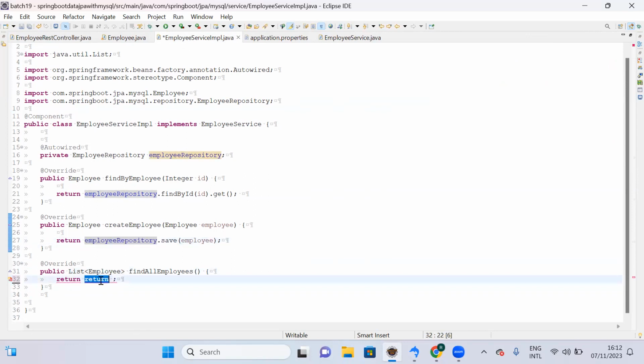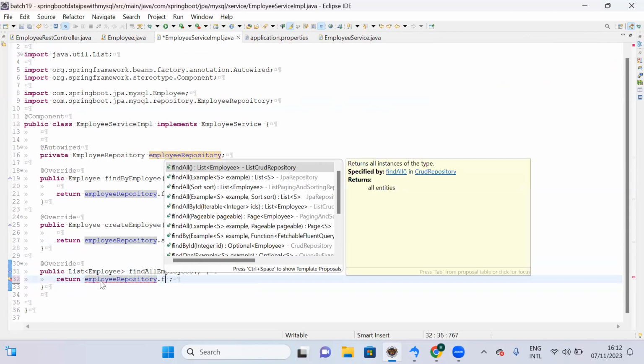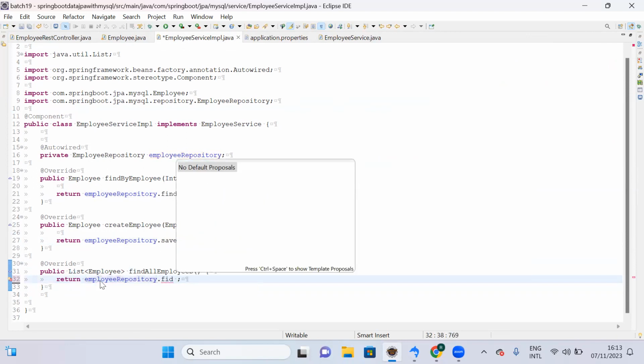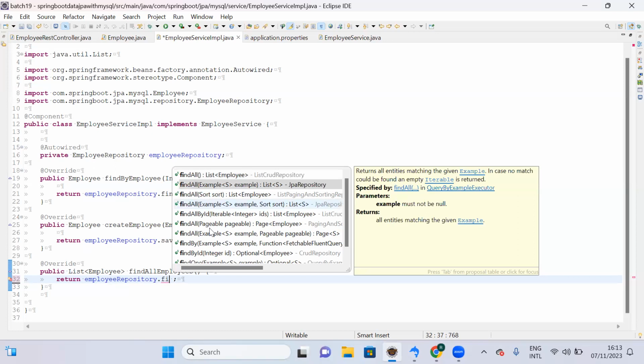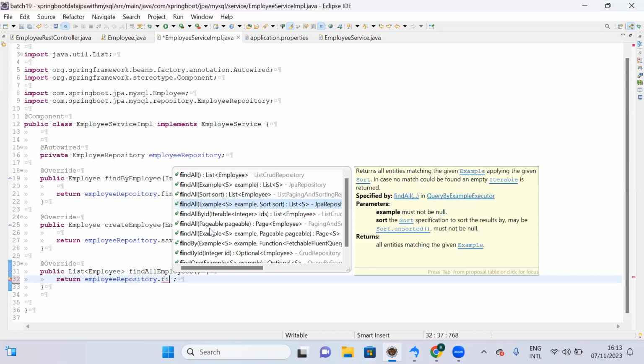So repository dot. If you want to fetch all the employees from the JPA repository, there is a set of methods available: find by ID, find all. If it is, you can see pageable. You can see the respective class. A list of employees which you want to fetch, the find all method, and you can sort. If you want to sort the employees, there is another method to fetch all the employees sorted. So you can see a number of methods.